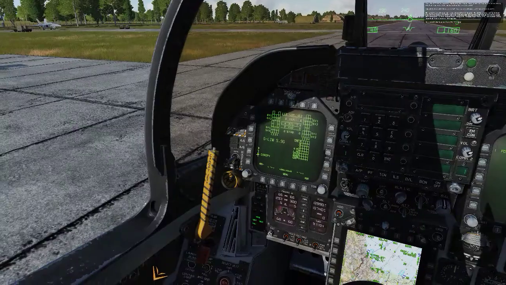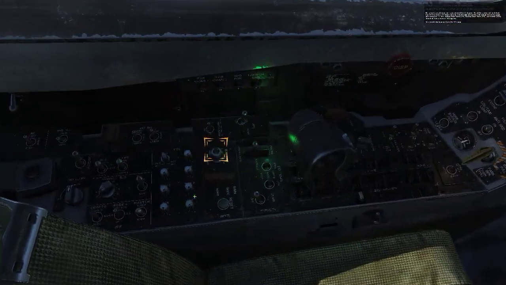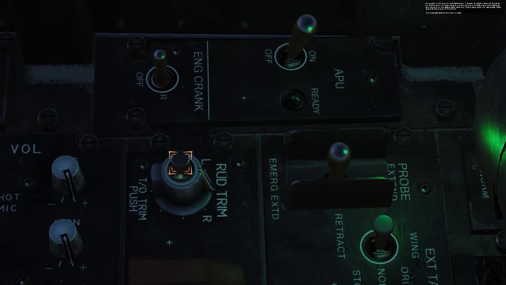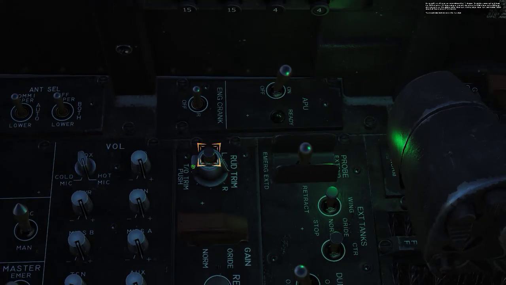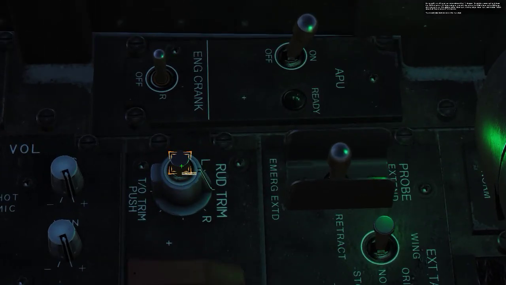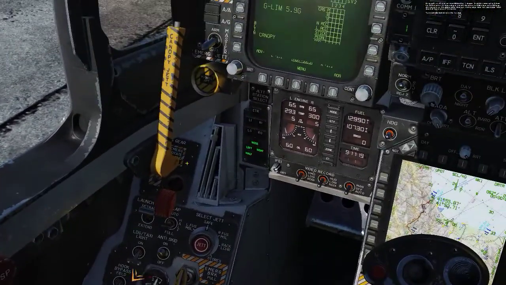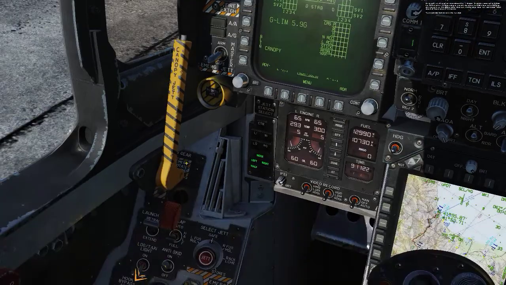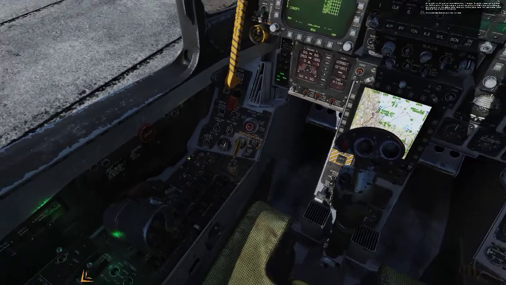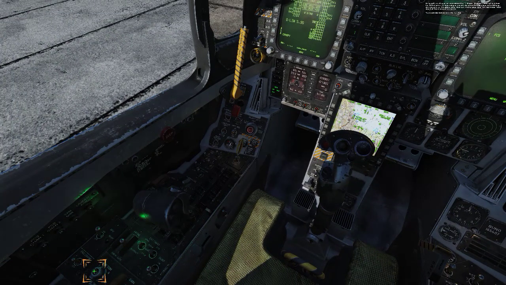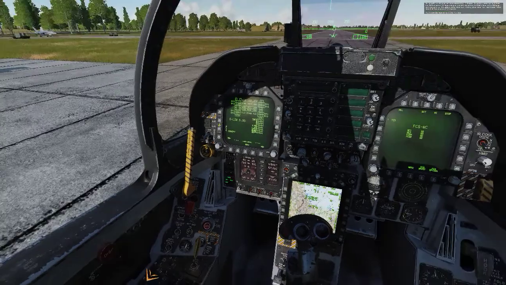For takeoff, we will want our stabs trimmed for 12 degrees. To set this, press and hold down the takeoff trim button. Upon doing so, you will also notice that the stab values on the FCS page will change to 12. The leading edge flaps, trailing edge flaps, and rudder should all have values of 30 degrees. You should also have no X's on the FCS page.